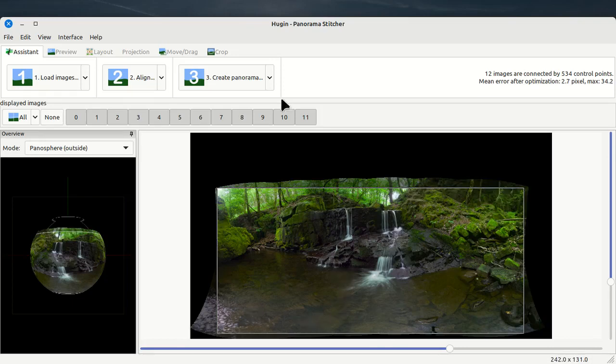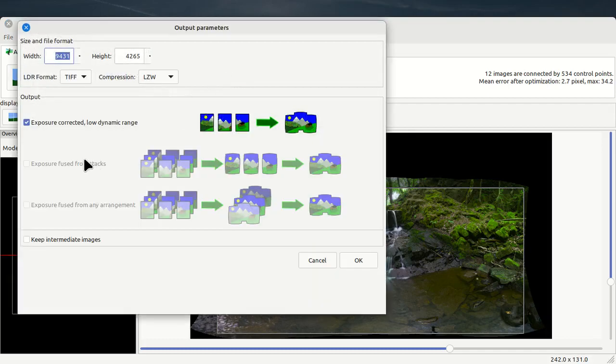And when it's finished doing that, you simply create panorama. It will then ask you the output parameters. I leave it on the default because I've already processed these images in a raw file editor, which is actually Darktable, and matched up the exposures of all the images, so it doesn't need any exposure correction. So I just leave it at the default, and then I click OK.